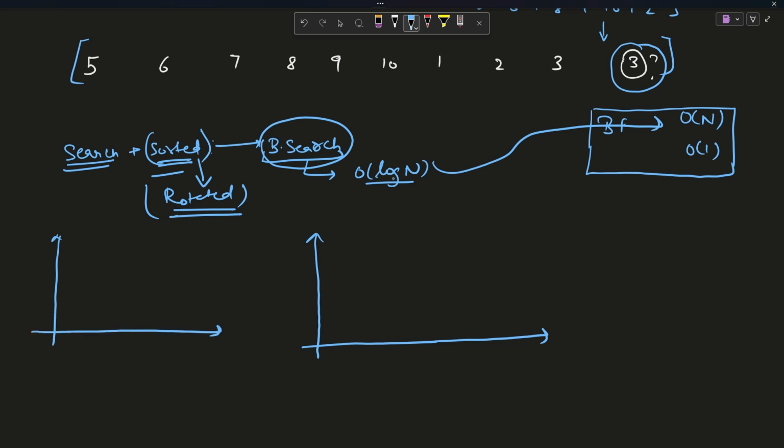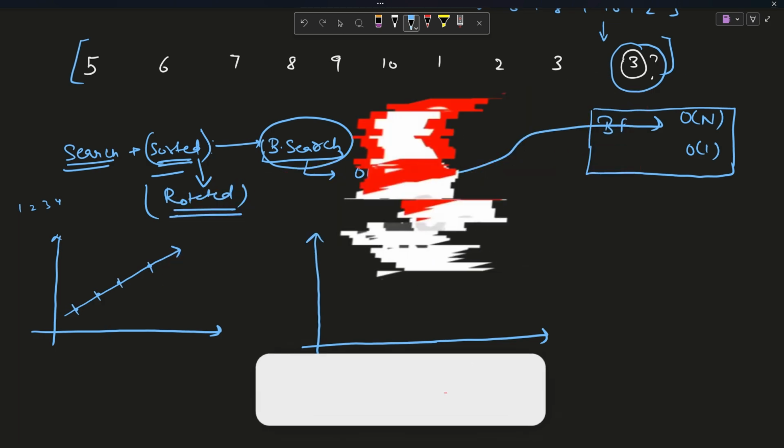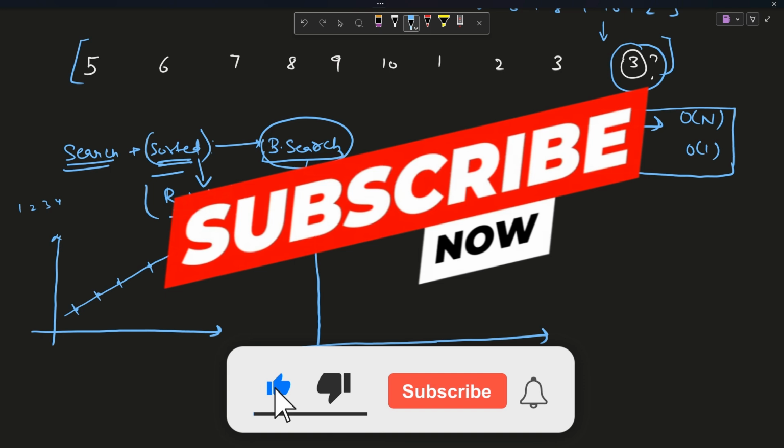If the array is sorted, suppose the array is 1, 2, 3, 4. How will the graph look? 1 will come here, 2 will come here, 3 will come here, 4 will come here. As you can see, the array will be increasing in only one direction. You can see it is monotonically increasing. First point, second point, third point, fourth point. Now, what we do in binary search is we pick a low.